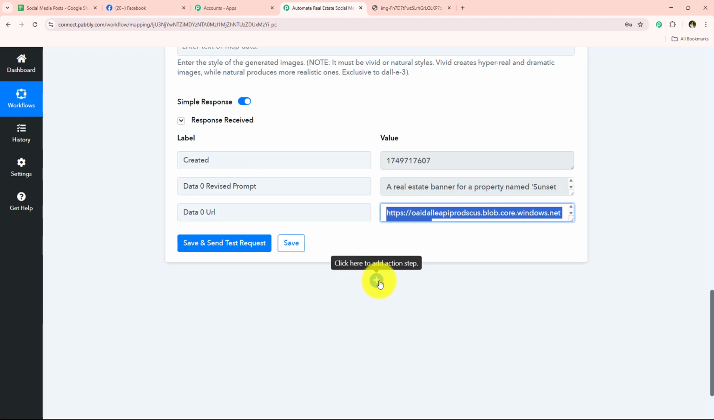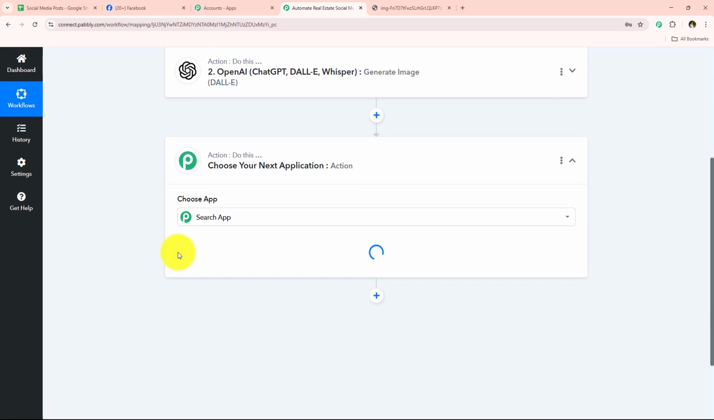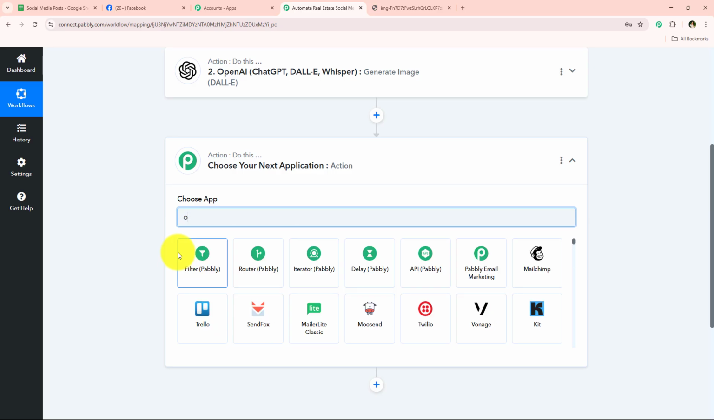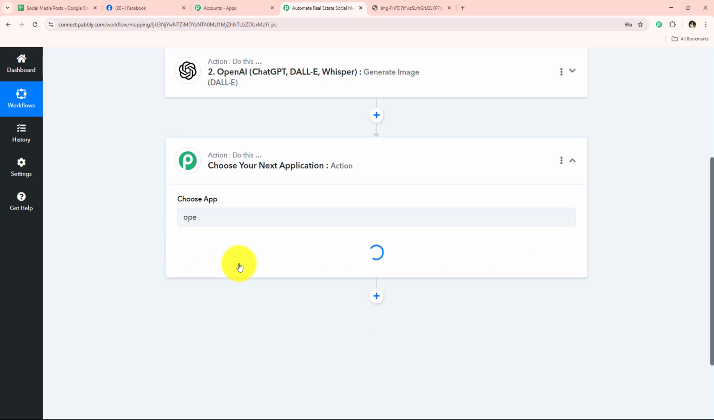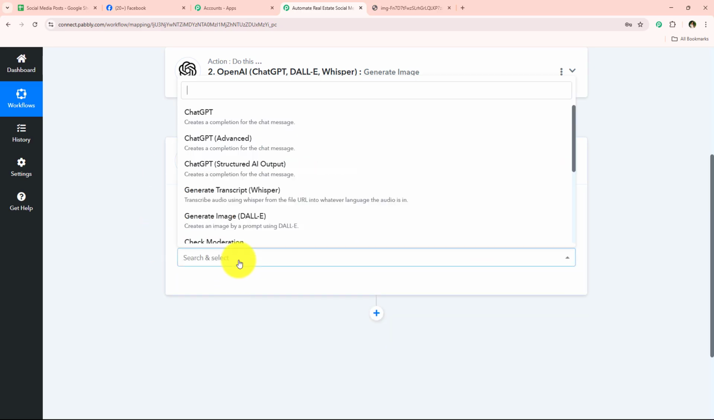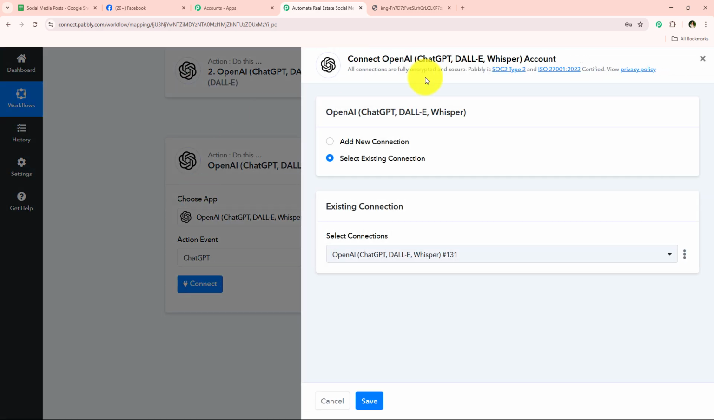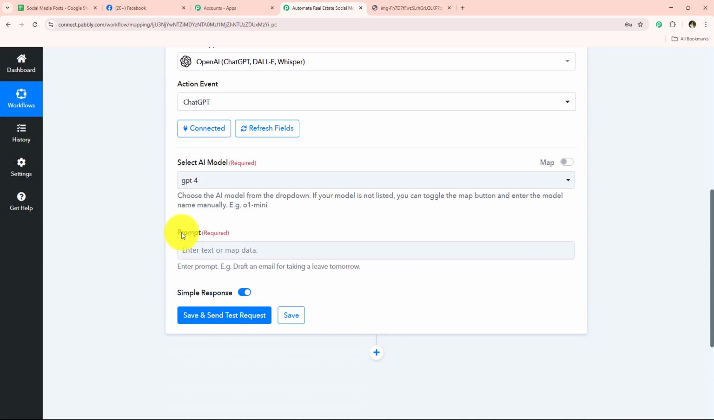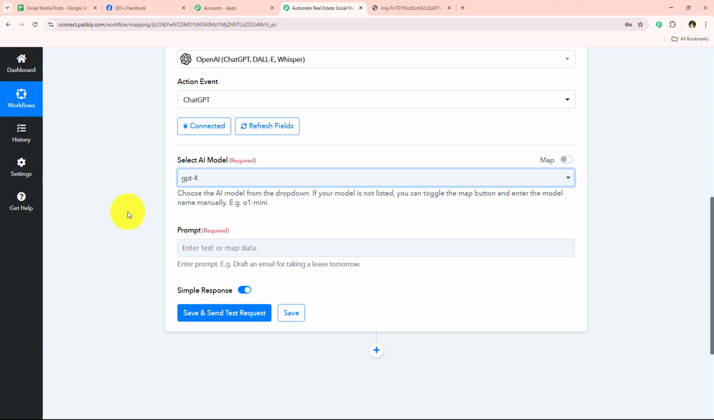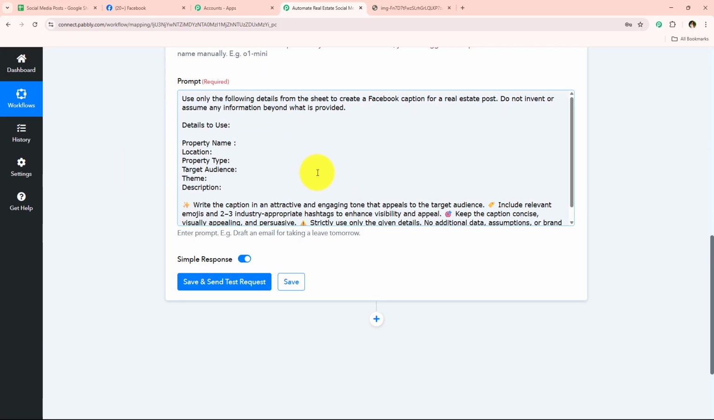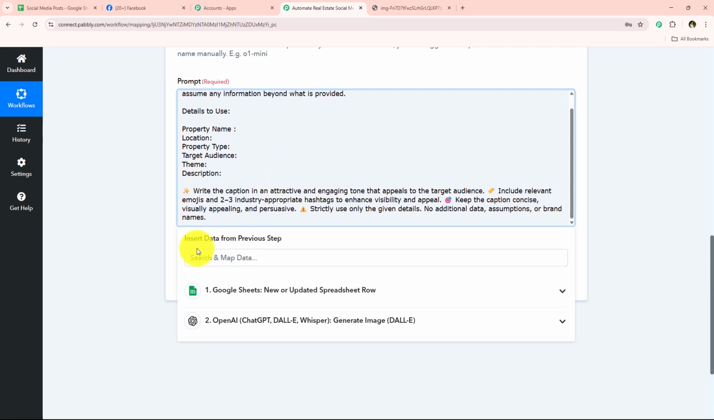And after getting our desired image, I'm just going to add another action step, and once again for the action application, I'm just going to select it as OpenAI, and this time I'm just going to generate the captions with the help of OpenAI. So for that, I'm just going to select the action event as ChatGPT and click on this connect. I've recently connected my OpenAI account, so I'm simply going to click on this select existing connection and then save. I'm just going to select the AI model, and now I'm just going to enter the prompt to generate the caption. And after entering this prompt, I'm simply going to map the details in this prompt too.